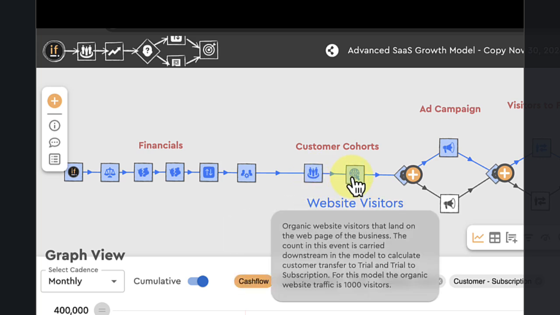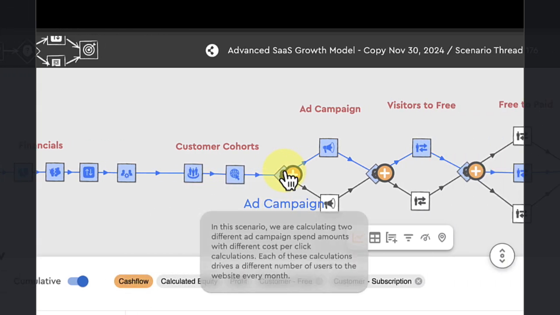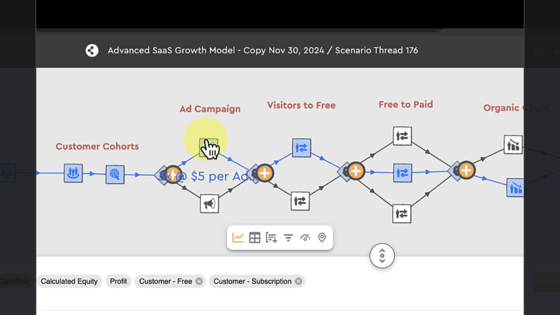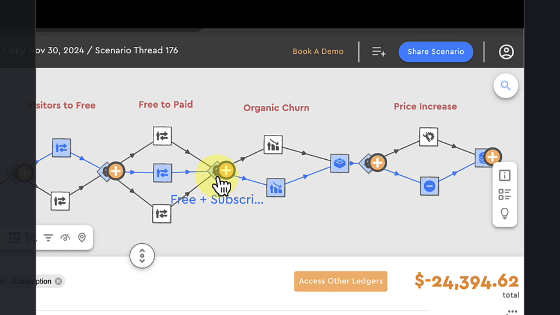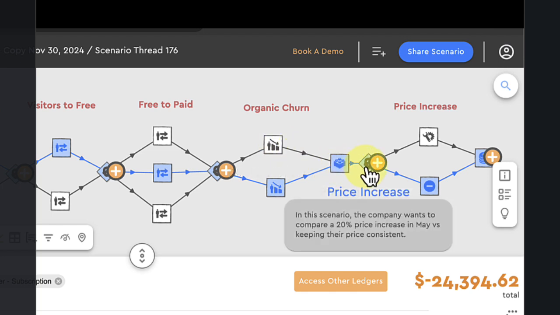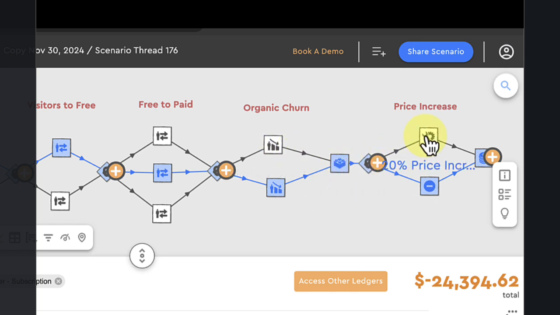We have organic website visitors, and then we're going to be looking at an ad campaign, looking at spending different amounts of money and having different conversion rates. We're going to have a conversion rate of visitors to free. We're going to have a conversion from free to paid. We'll look at three different amounts there. We're going to look at organic churn. How many people are churning out of the free cohort and how many are churning out of the paid cohort? And then we're going to run a hypothetical what if that asks, what if we raise our prices in the future by 20% or keep them the same?